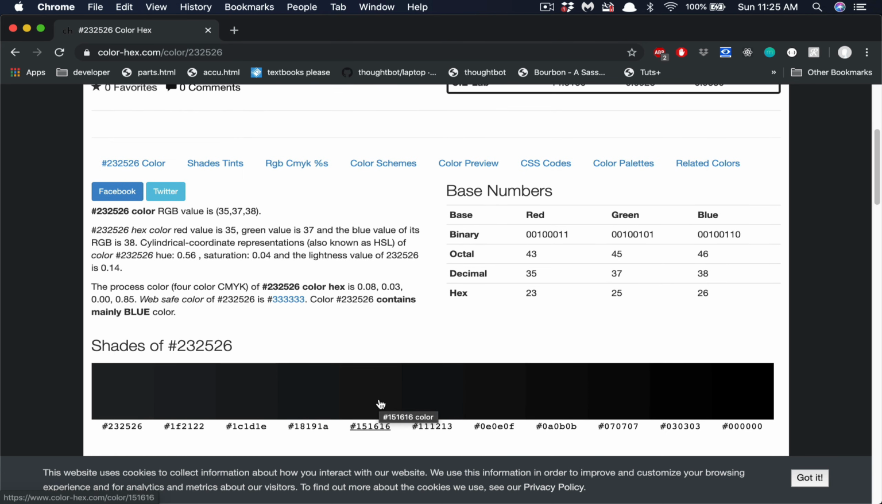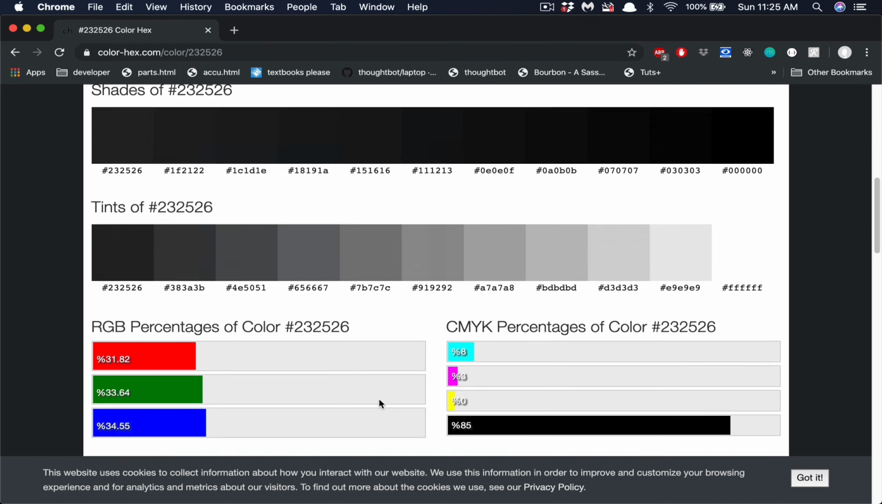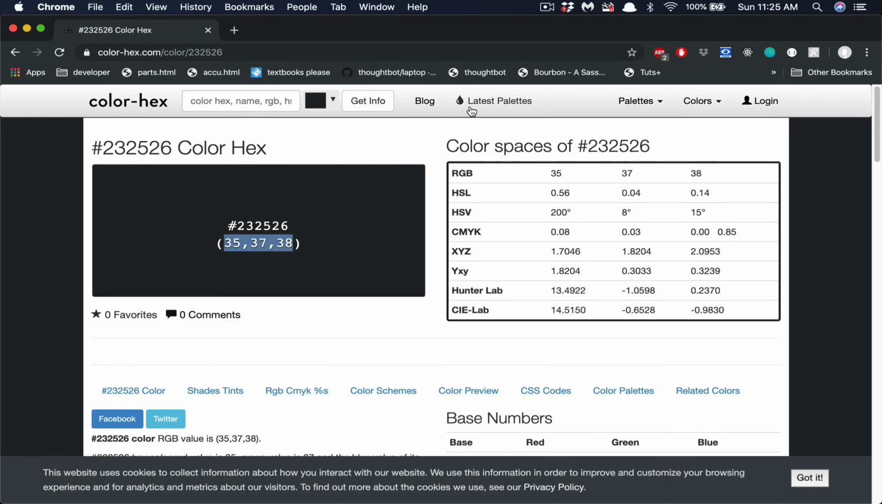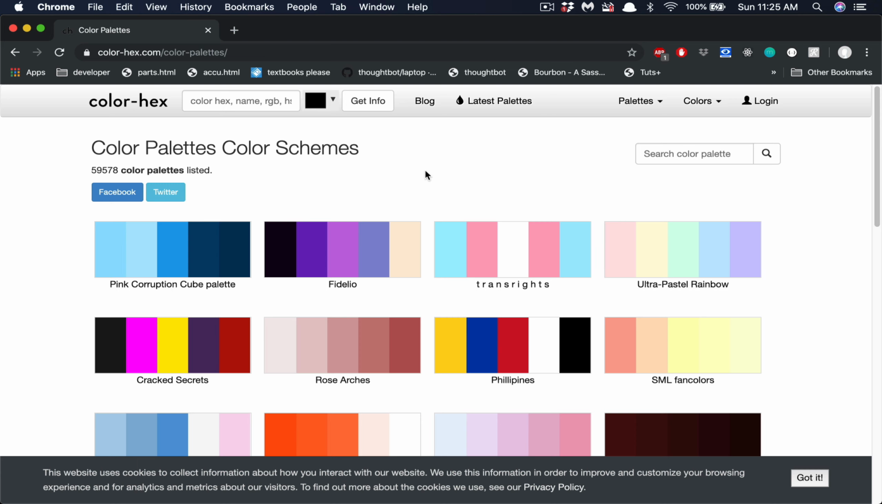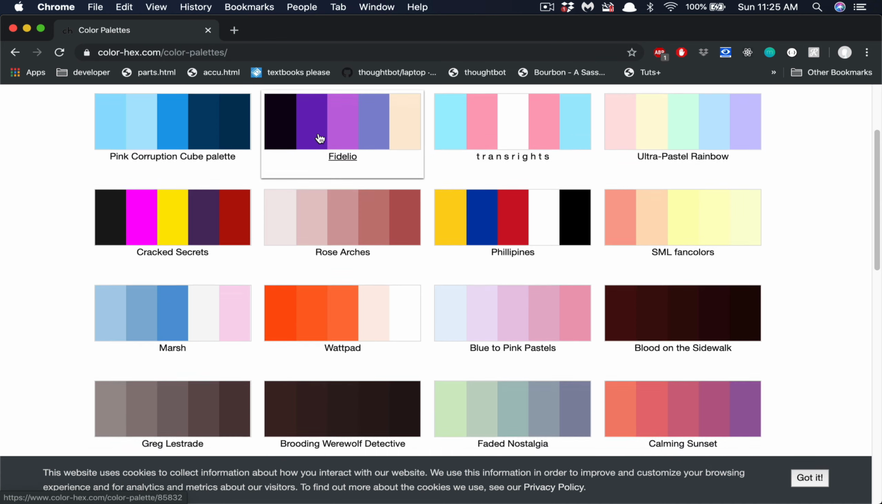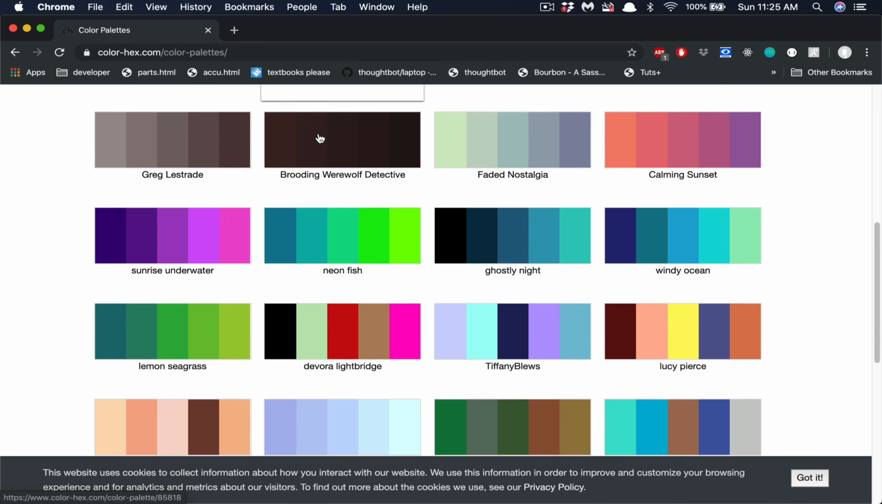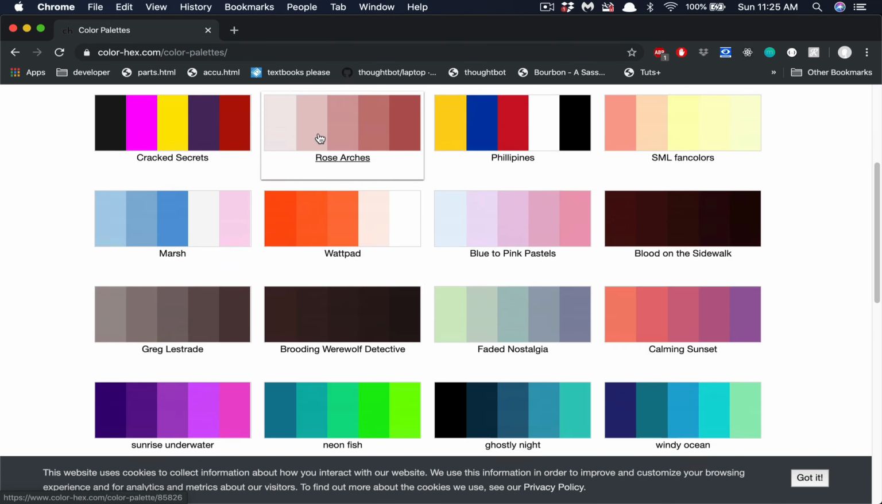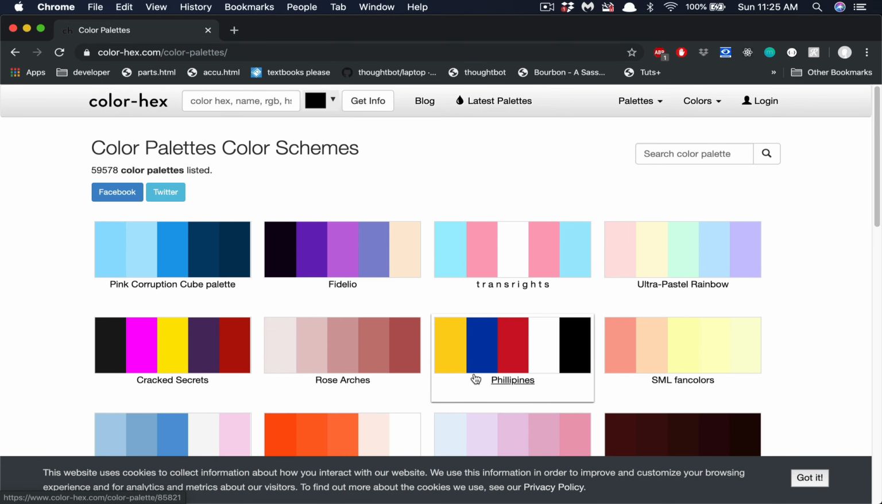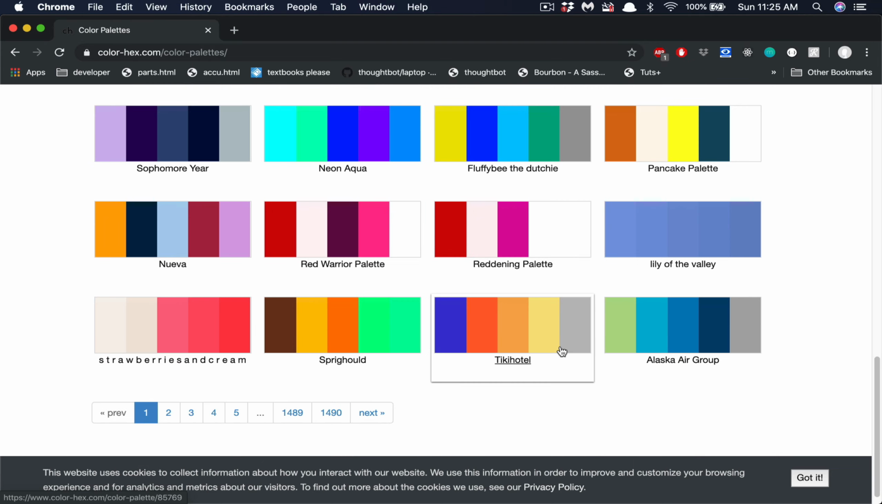So that's exactly what I'm doing. If I go here, let's look at the latest palettes they have. This is a nice website that I go to. It's beautiful, with different color palettes that they give you, so you can choose from multiple different options here.